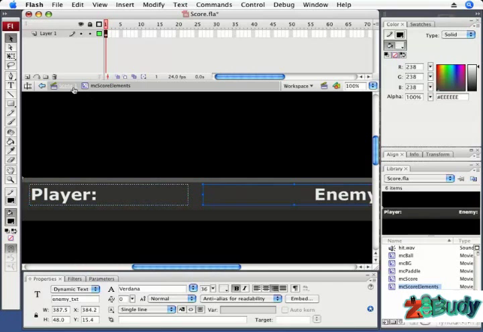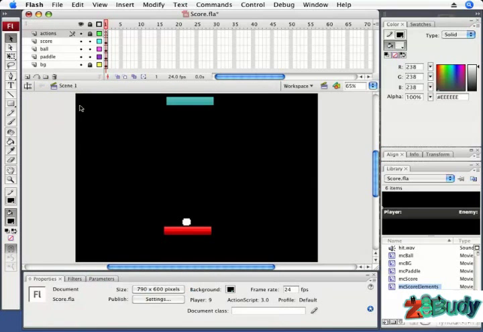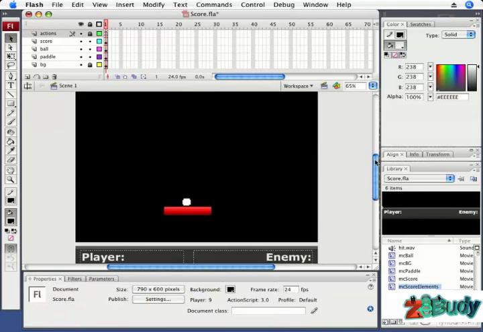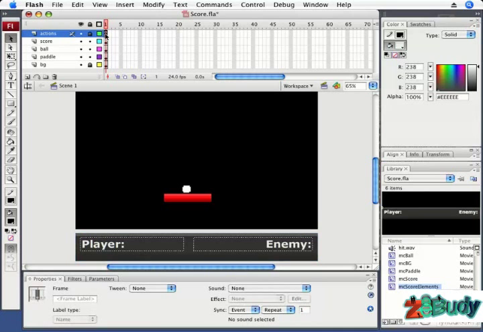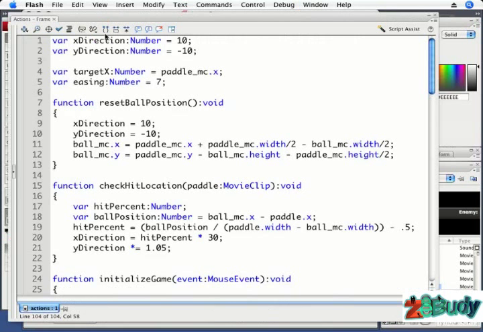Now I'm going to return to the main timeline by clicking Scene 1. If you scroll down a little bit on the stage, you'll see the score movie clip. We'll just note that it has an instance name of score_MC. Now we're ready to start typing some code. So let's select the first keyframe of the Actions layer on the main timeline, and then open up the Actions panel. Here we'll create two variables, one to represent the player score, and another to represent the enemy score.